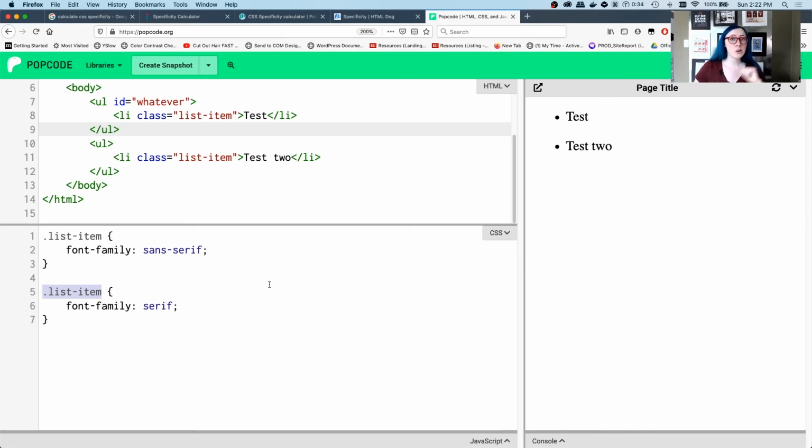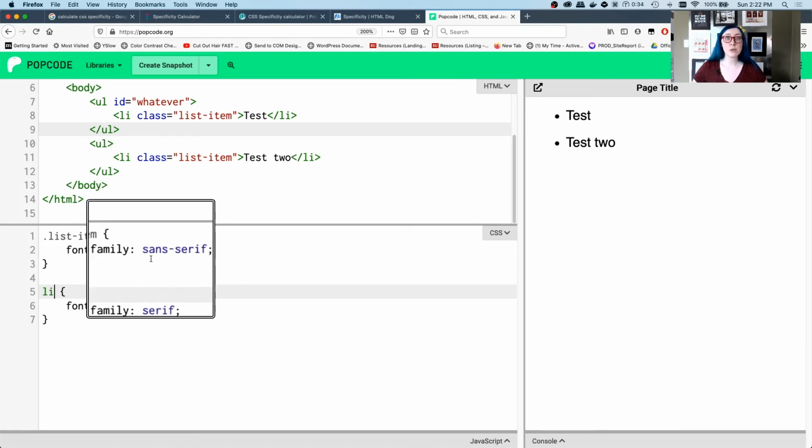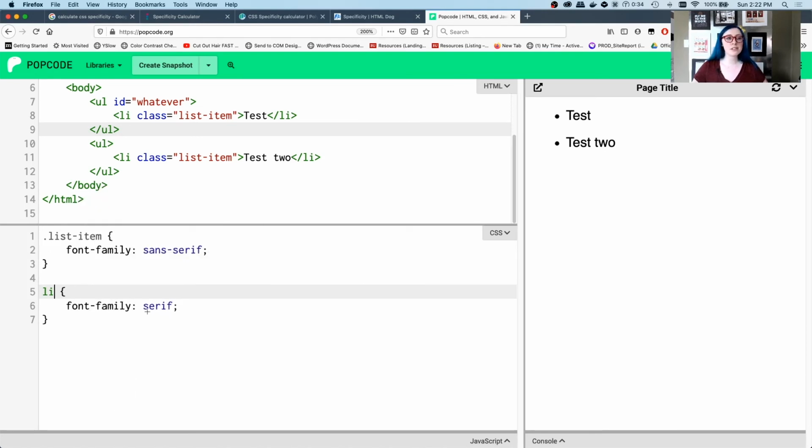Think about it for a second. All right. Hopefully you got a chance to take a good guess there. If not, we're going to go ahead and move on. Let's try changing this to an LI selector. LI, this is an element. So what's happening now? The font family, sans serif, is winning, and the font family serif is losing. Why do you think that happens? Try talking through your selector. How many LIs could you possibly have on a page? Tons and tons and tons, right? That's a really broad selector.